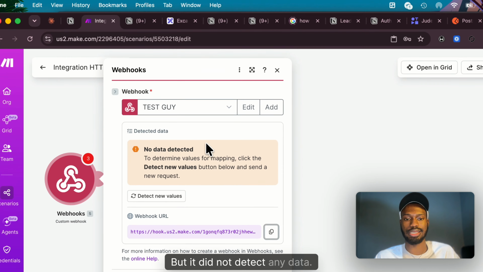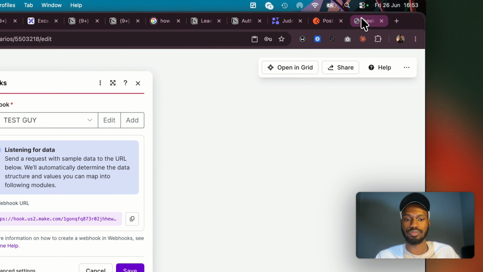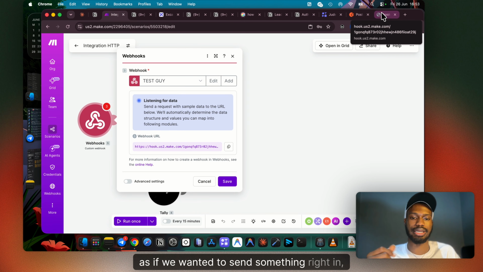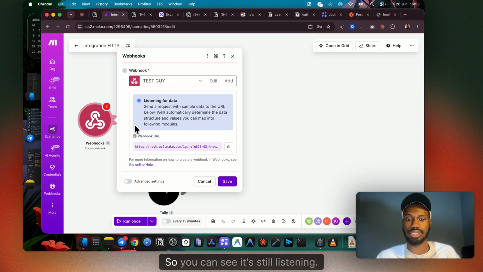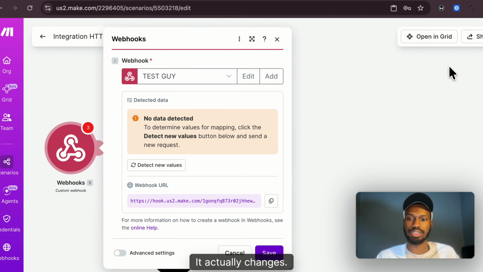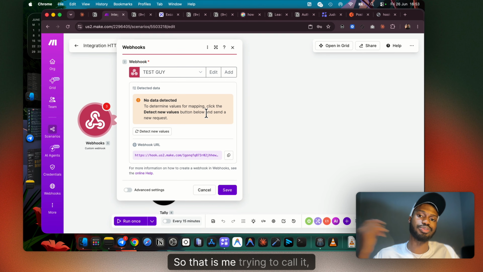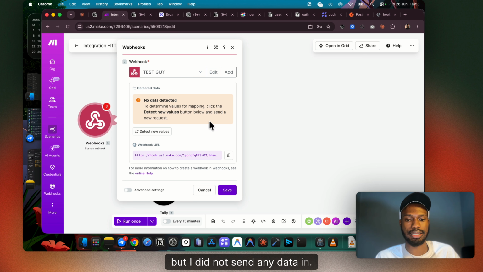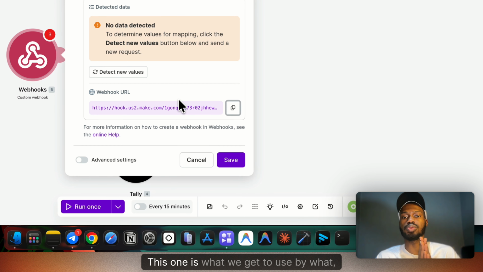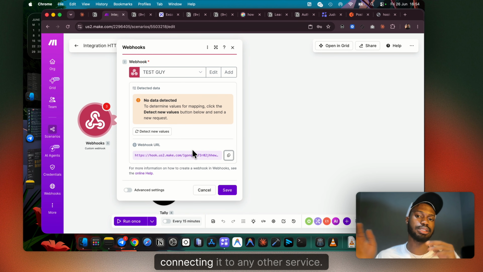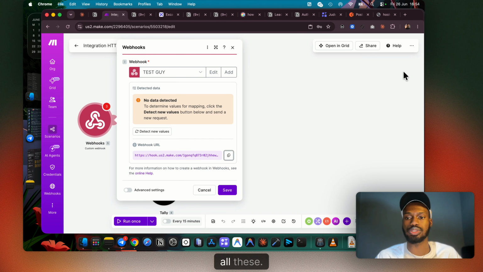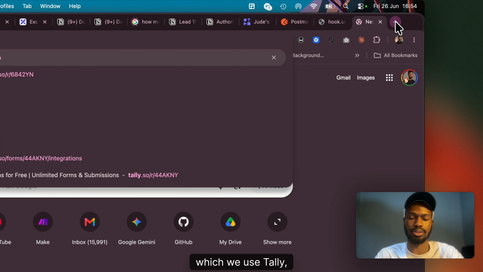But it did not detect any data. What we did was just paste it in a web browser, so it's as if we wanted to send something in, but we didn't. You can see it's still listening, but if I reload this, it changes. That is me trying to call it, but I did not send any data in. So this webhook is what we get to use by connecting it to any other service, like the example we've been doing all this while, which is Tally.